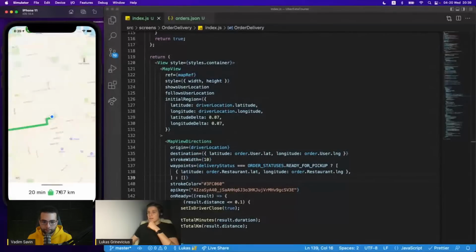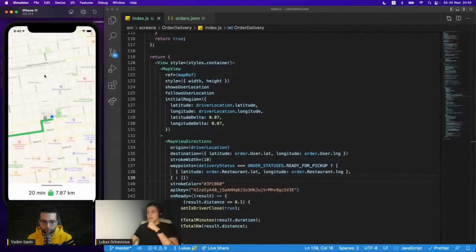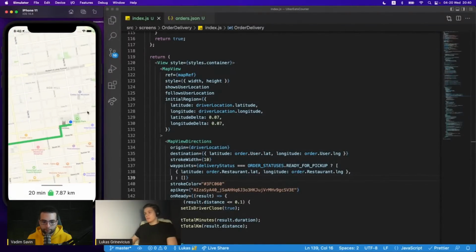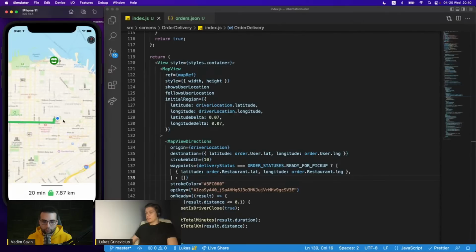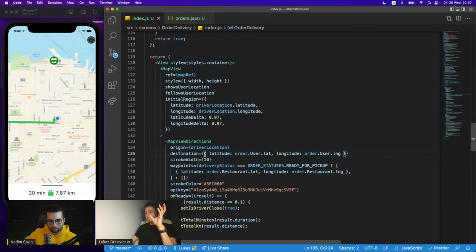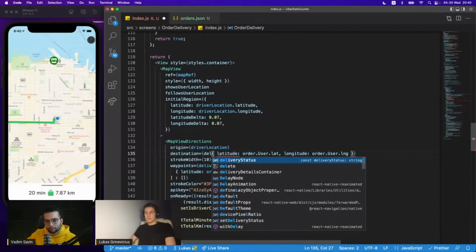Okay, I'm accepting the order. Oh yeah, because I'm showing it right now. Okay, so it kind of works. I don't see that intermediate point anymore, but that means that if I accept, my destination is not yet the user destination, but it is actually the restaurant. So in order to have it here, I need to do another thing.